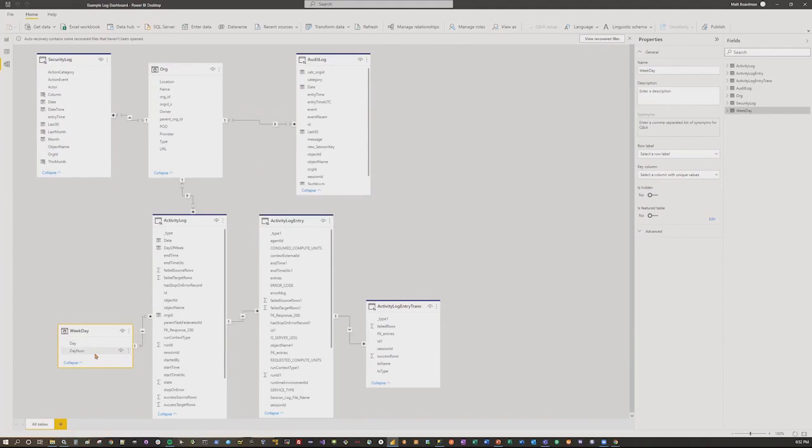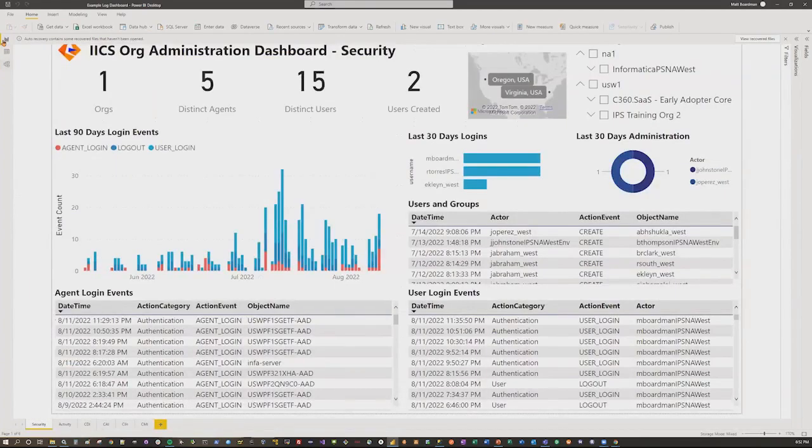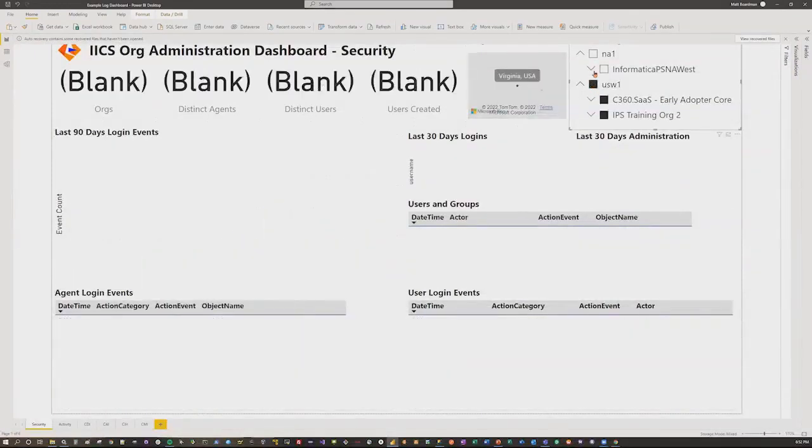And then for our orgs, I've also created a little reference table that just says for this org ID, let's give it a name and a location, so that in our actual dashboard we can see we're interested in IPS and A West, and that's in Oregon. And our other facilities here, we've got 2 other orgs that are in Virginia. But I don't have the information for those.